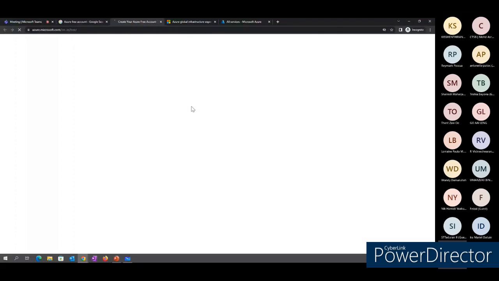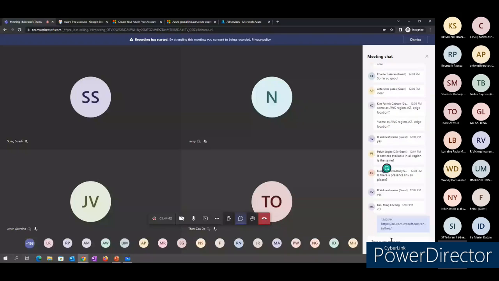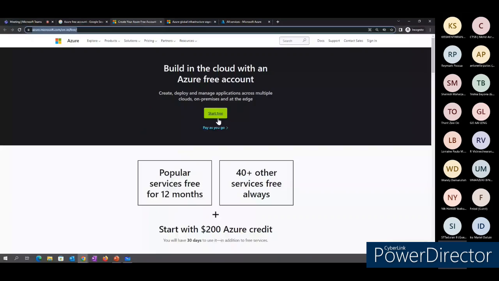Now you can go to this link. I've just pasted it in the chat window. Right now, I hope you can see the link available in the chat, right? When you open this one, you will get a page here. Right now, you can go for Start free account.